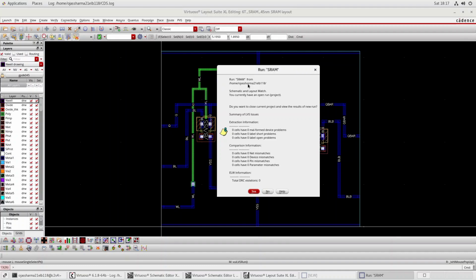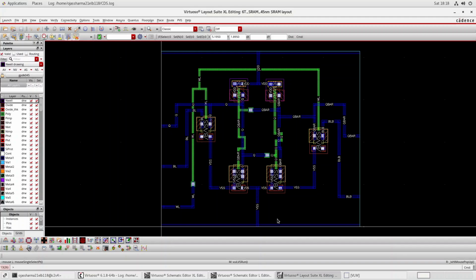present in results. We have our layout and schematic match. There are no DRC violations. Everything is good. Click on yes, no issues.